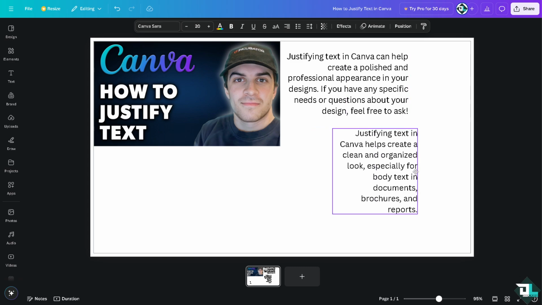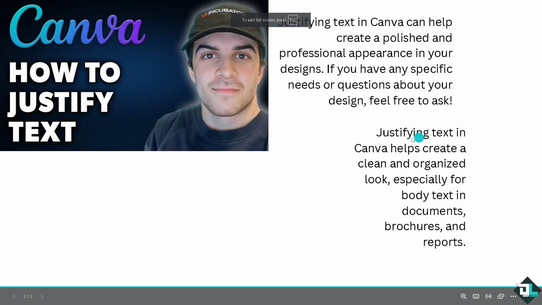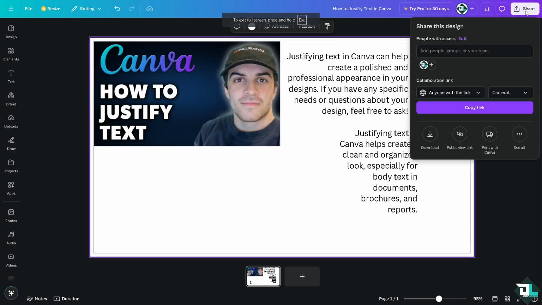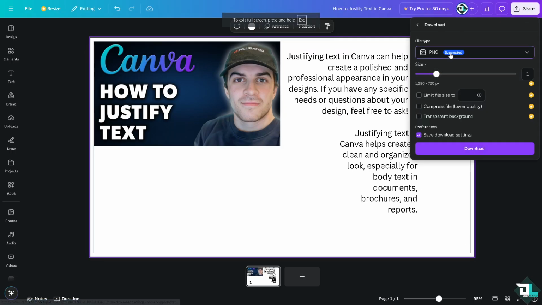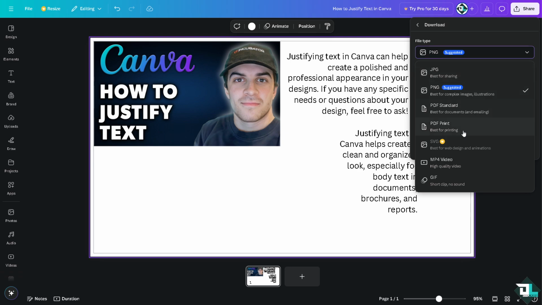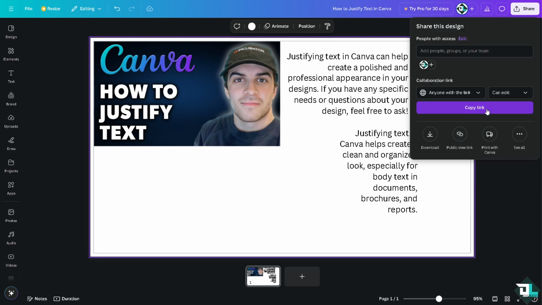All right. And again, before finalizing, you might want to preview your design by clicking on this section right here in the overall layout. Once you are happy with this, all you're going to do now is click on the share button. You can download as PNG, JPEG, PDF, and a lot more. Or if you wanted, just share it with your team member by copying this link.